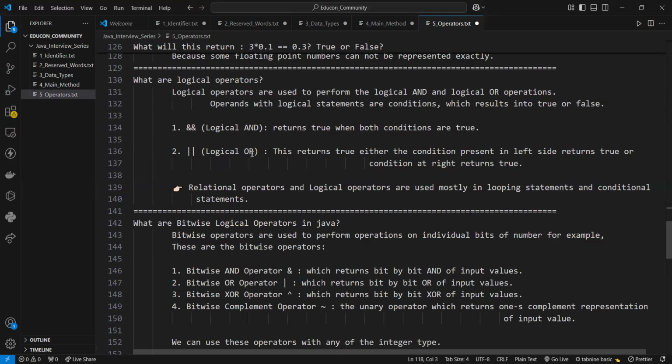Relational operators and logical operators are used mostly in looping statements and conditional statements, which is very important. So you can use them during your programming, during your code. Basically in the conditional statements, you will use the relational operators. But yeah, the logical operators you will also use, right?